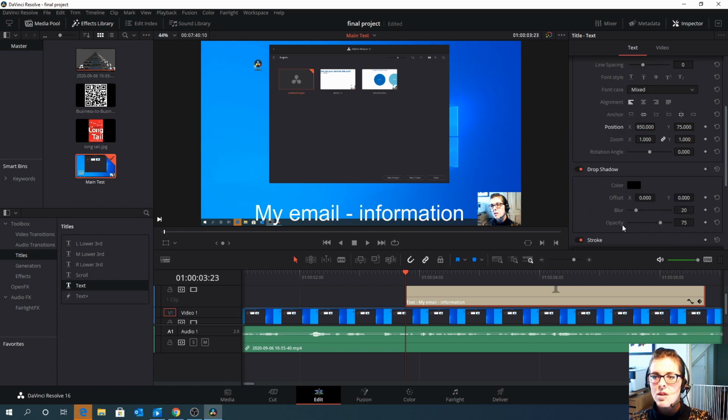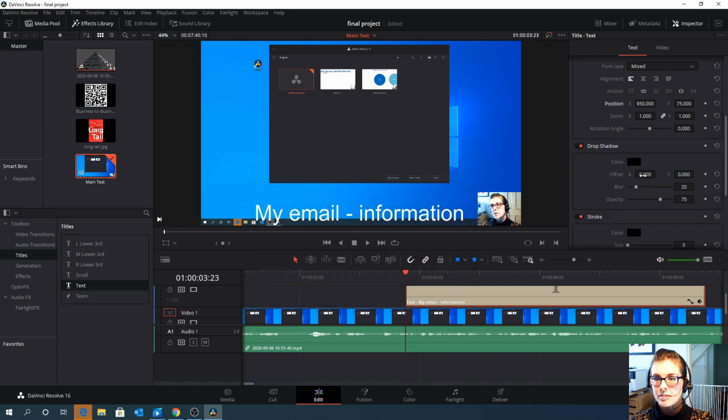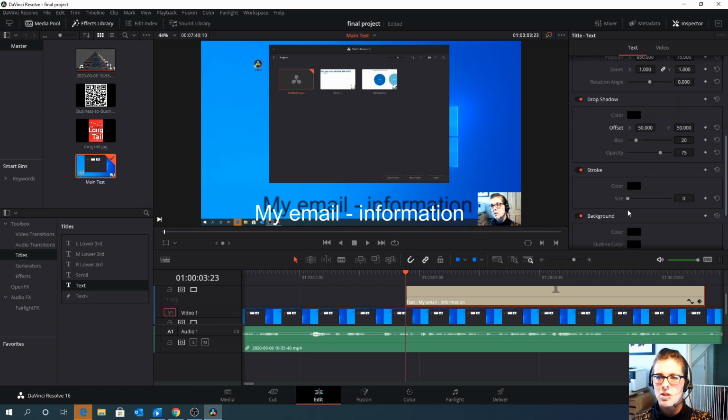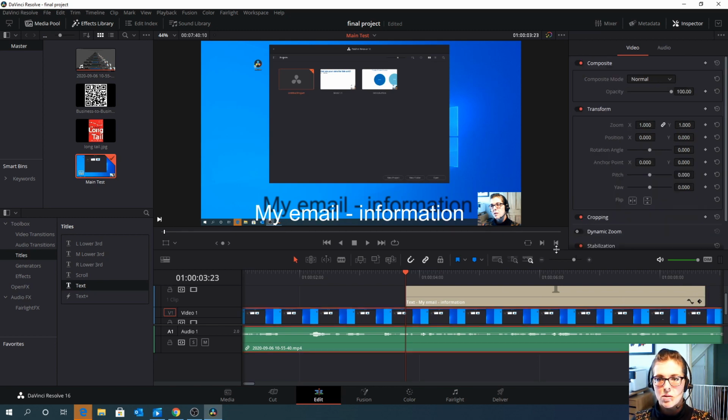Anyway, you can add drop shadows. If you want, the shadows can be any color as well. Let's say you want it 50 by 50. Remember, this is in pixels as well. There we go. Ooh, look at that drop shadow. Anyway, right. So you then decide how long you want it to be on the screen for.